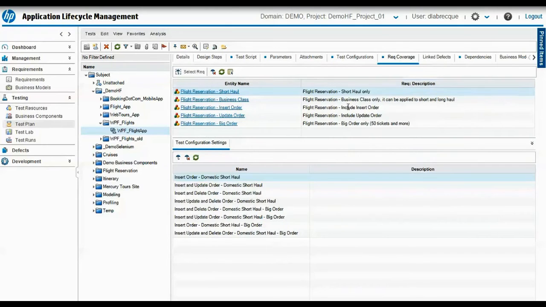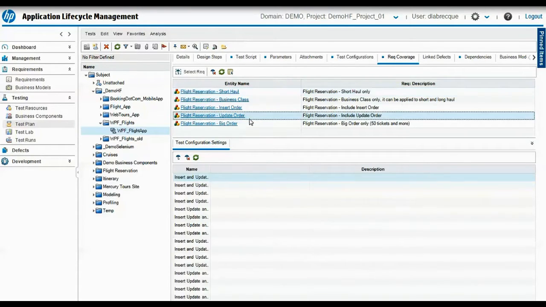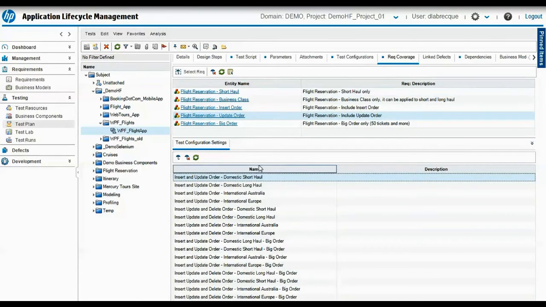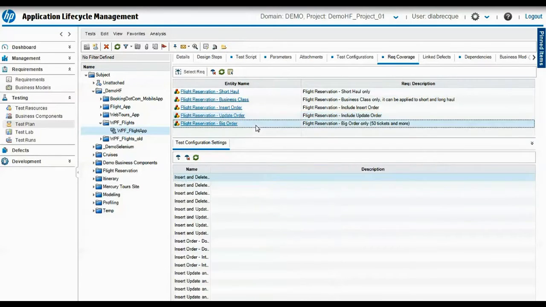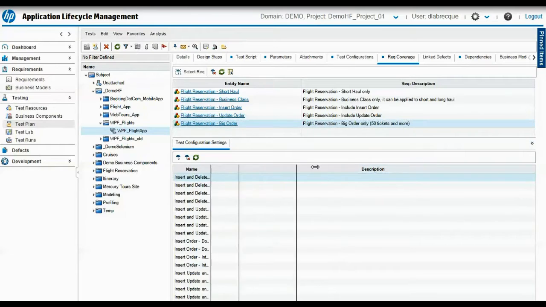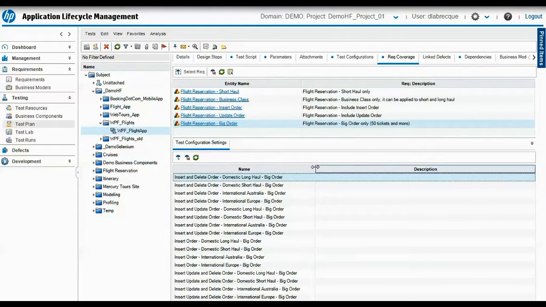Also, we'd like to show you the capability of having traceability between what we call a test configuration or test scenario and a requirement. This basically allows you to make sure that you are addressing all the different test requirements that you need to complete in order to release your product.